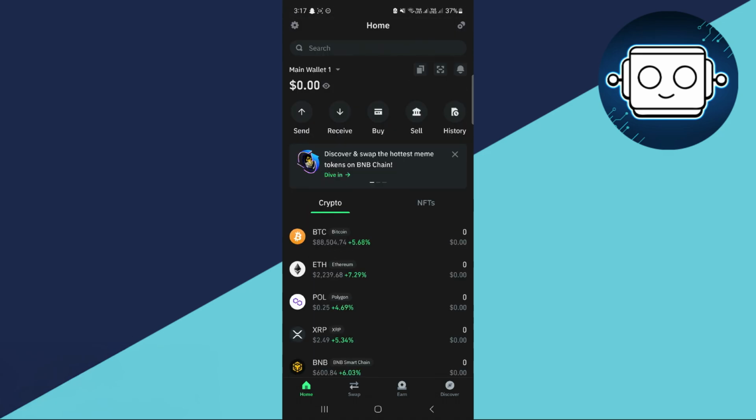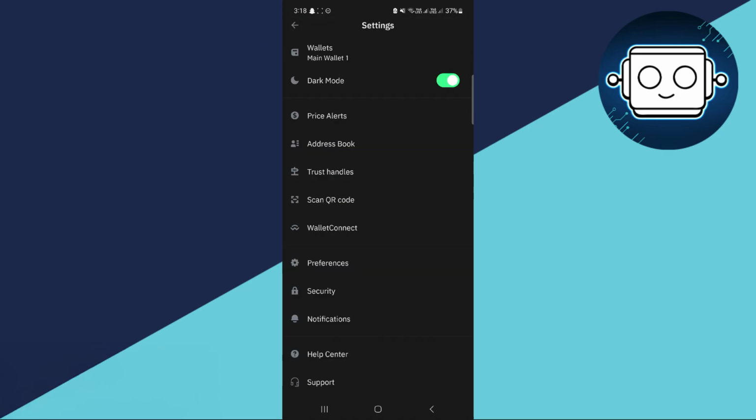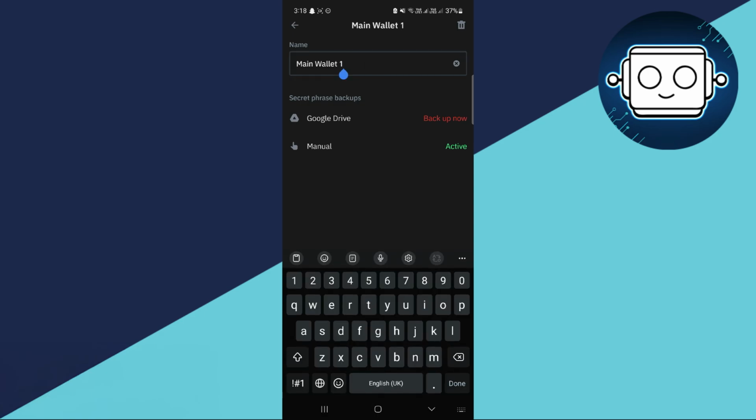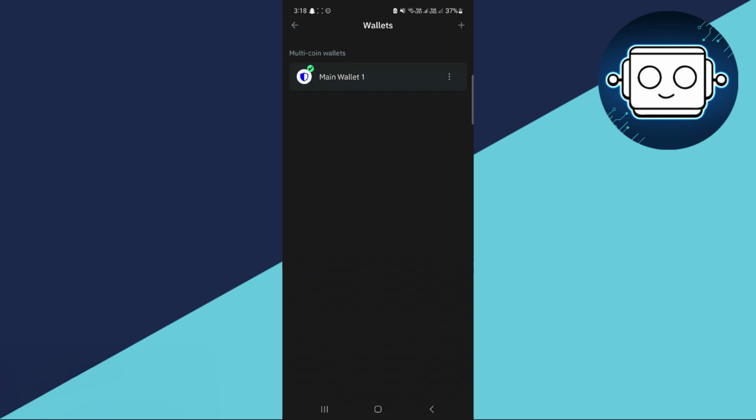But if it's not fixed, then tap on Settings from the top left corner of your screen. Here, tap on your wallet, and then tap on these three dots. Now, change the name of your wallet, as sometimes changing the name of your wallet can fix these types of issues.